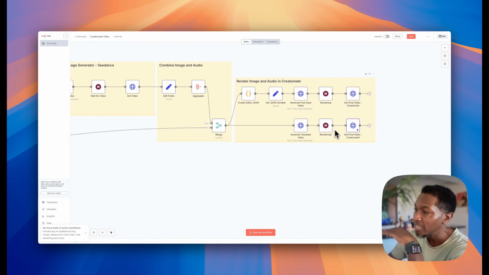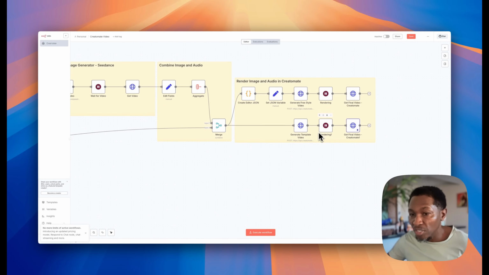Then you're rendering it. In this case, you wait, because sometimes it takes 5 minutes to render when you put a lot of things together. And then CreatorMate would tell you when it's finished. So you can have a webhook that also listens, or you could do polling. In this case, I just chose to wait. And when it's done, you get your CreatorMate ID or CreatorMate URL.